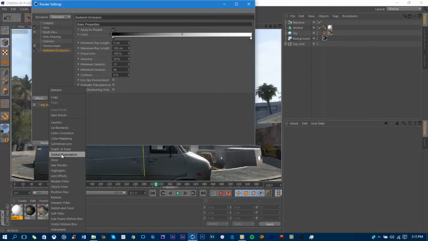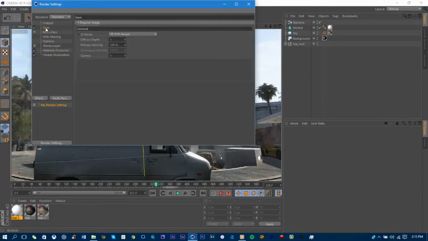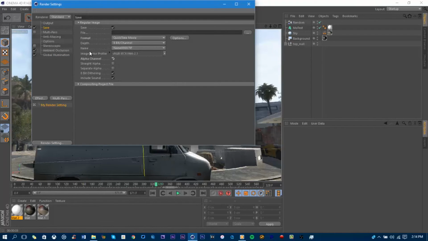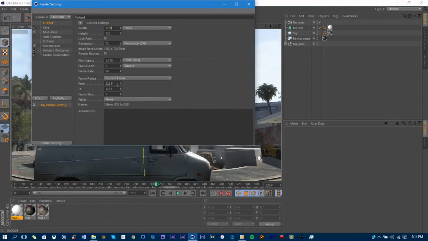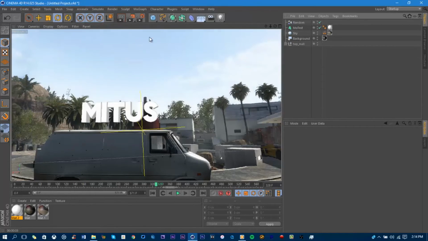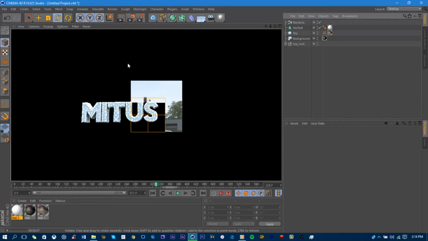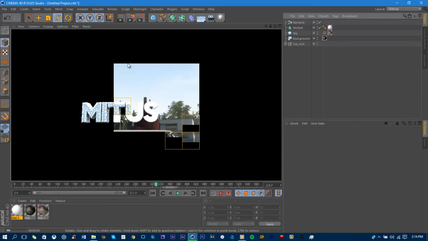Alright, global illumination and ambient occlusion, make sure that's on. All my stuff reset. What did I do? Alright. There we go. You always want to make sure that you have ambient occlusion and global illumination on. Always.